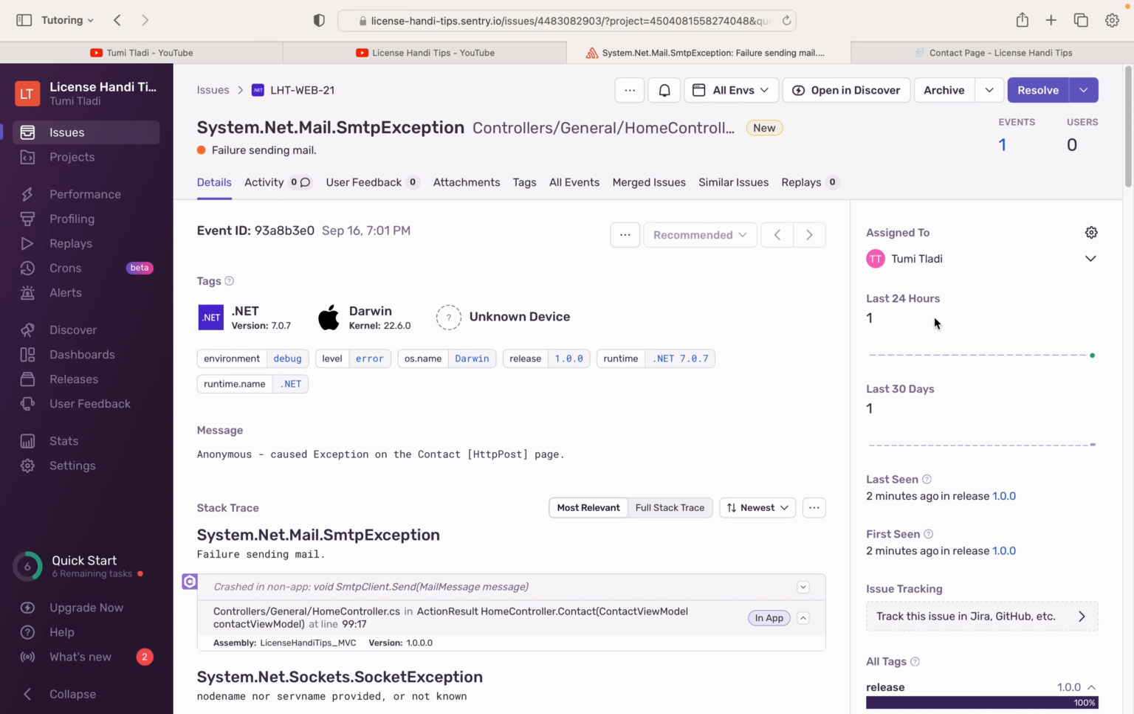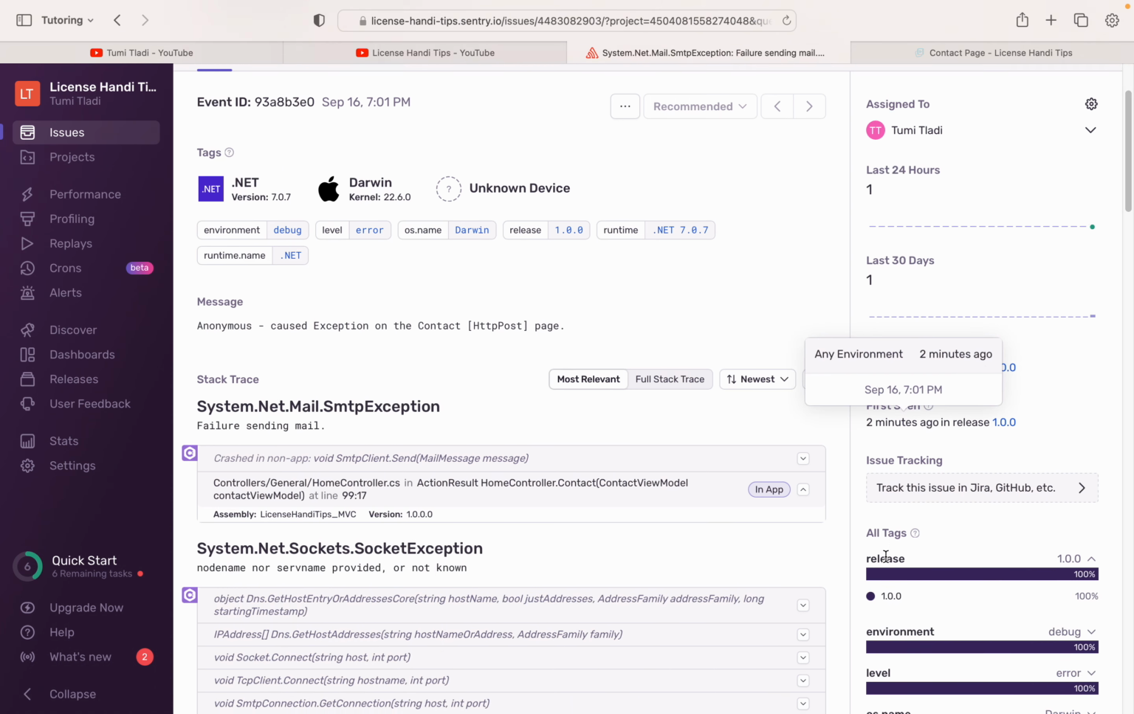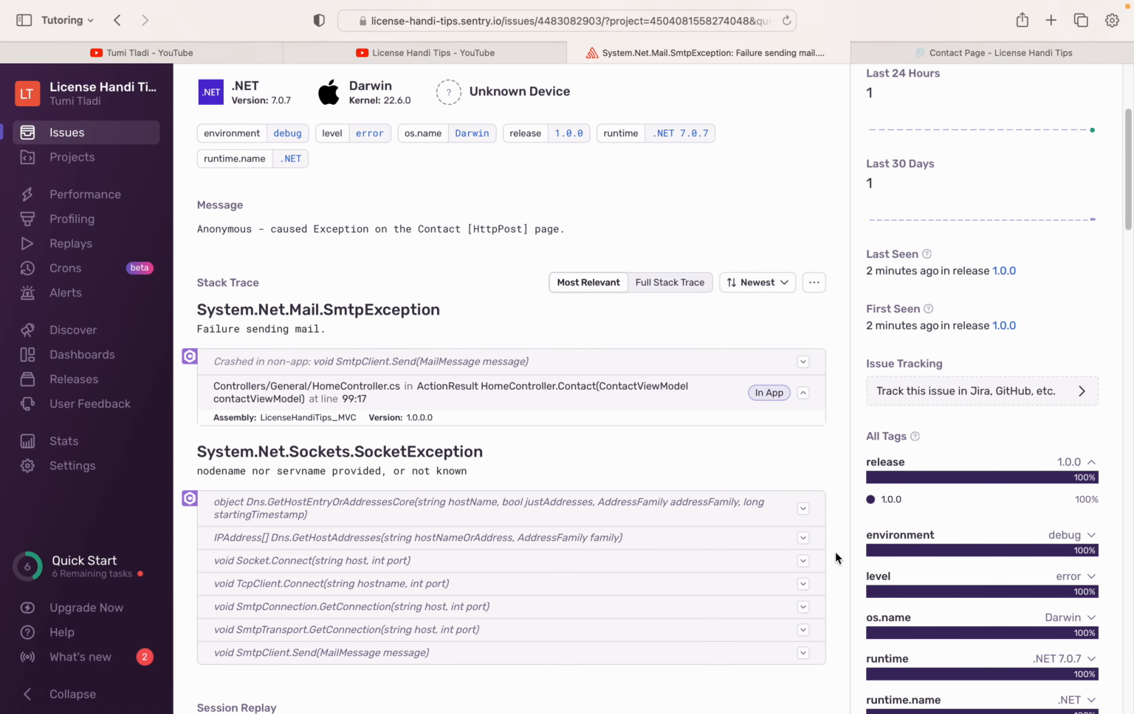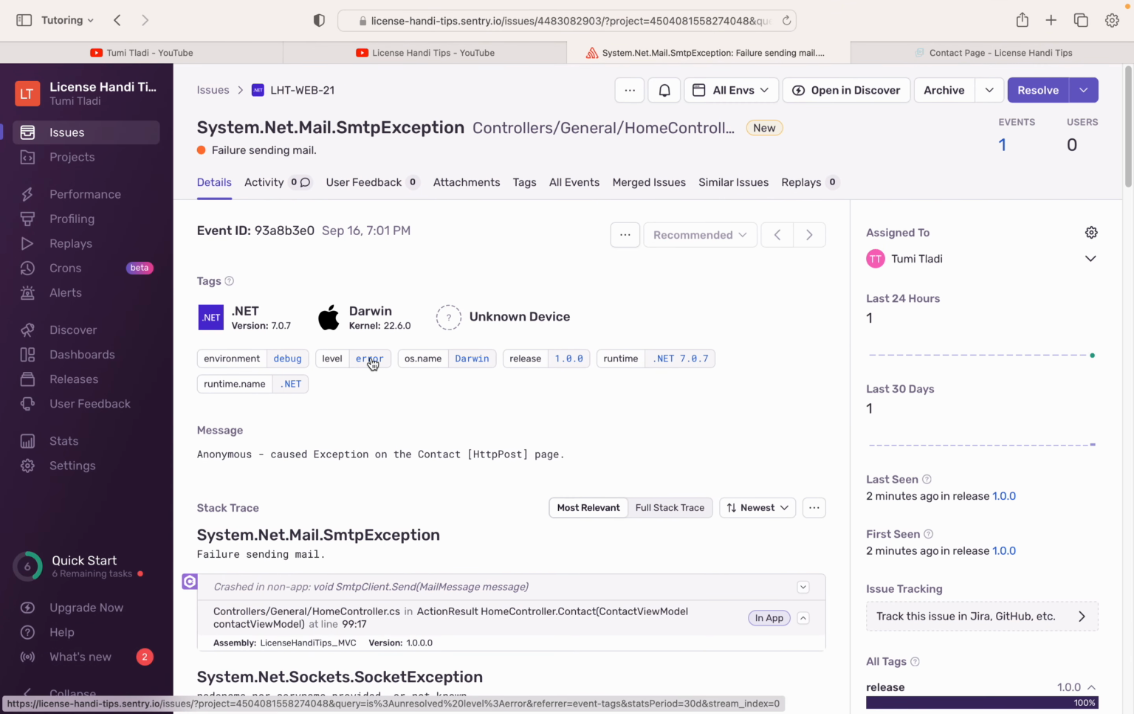So number 1, last 24 hours, there's 1. It's assigned to me. Last 30 days, 1. Last seen 2 minutes ago in release 100. First seen 2 minutes ago, issue tracking. You can do all of that. What I'm interested in is this. Number 1, it says failure sending message.